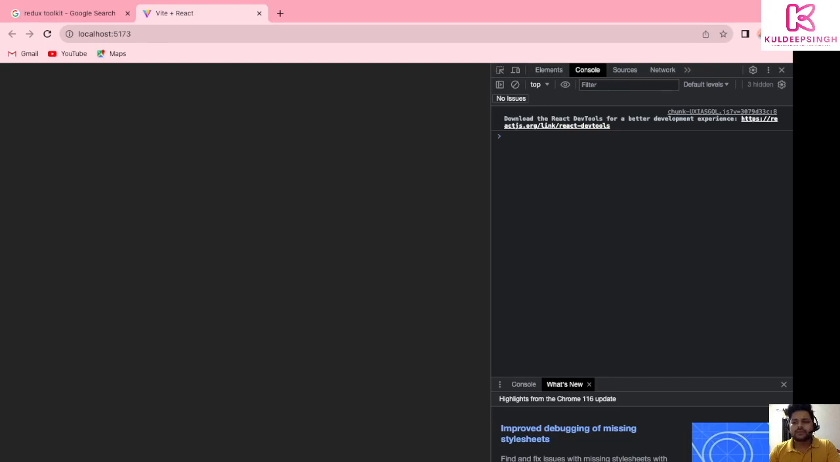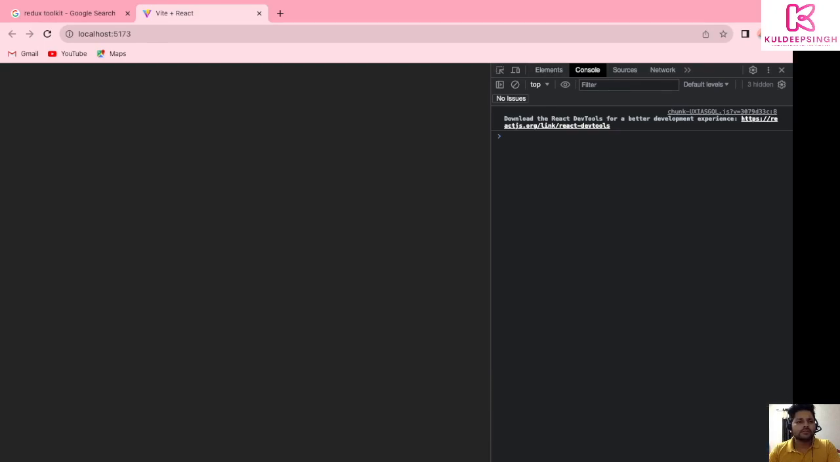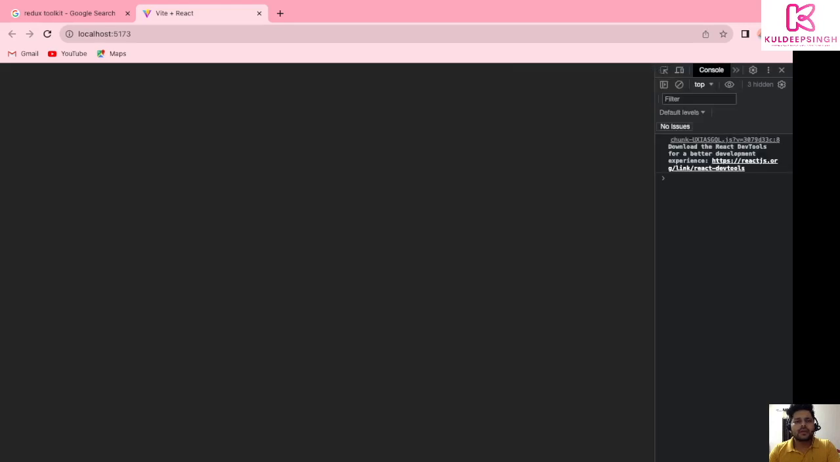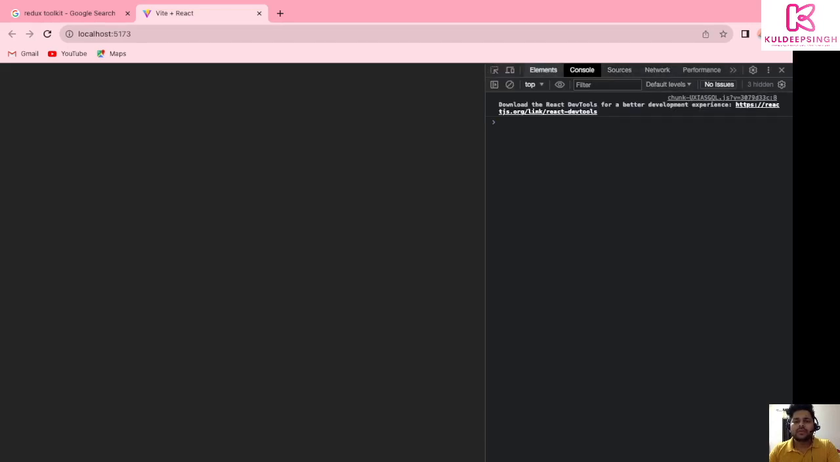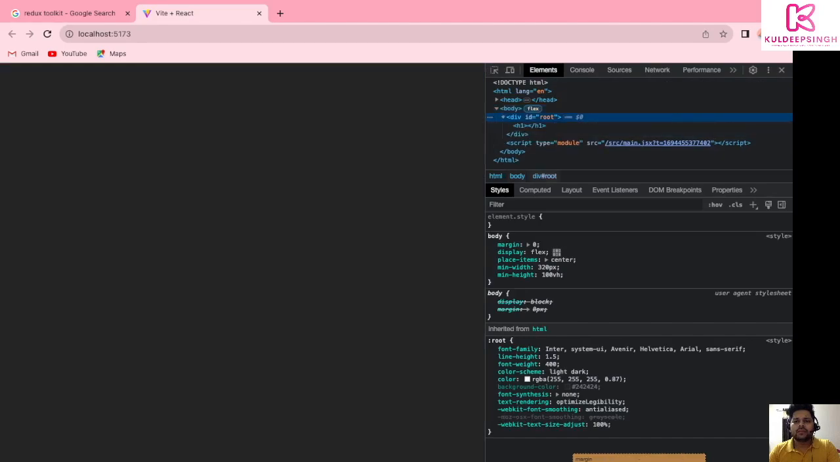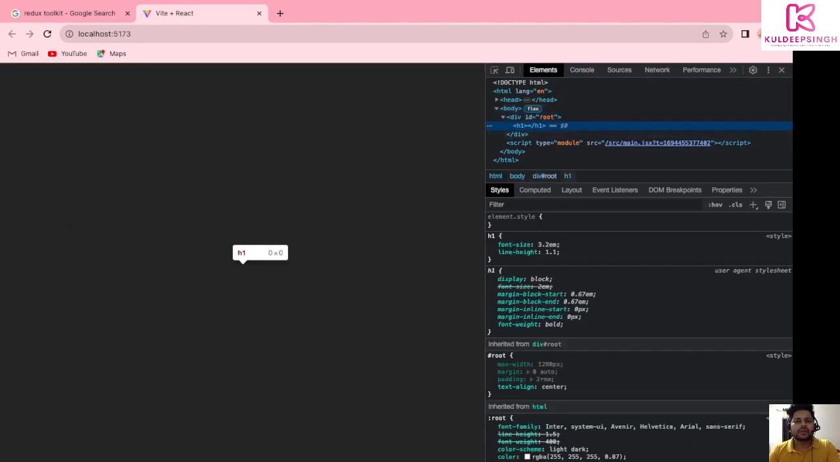Okay, so as of now guys, I can't see. Let's have a look at my elements and see what exactly I have till now. If I go to my elements, in the div with id root, I can see the h1 tag. That works fine, we can see, right? So the h1 tag is coming up here. Let's try to play around with the thing.